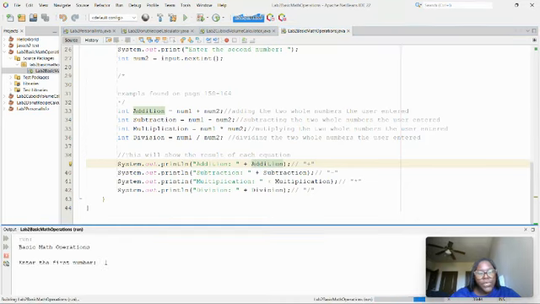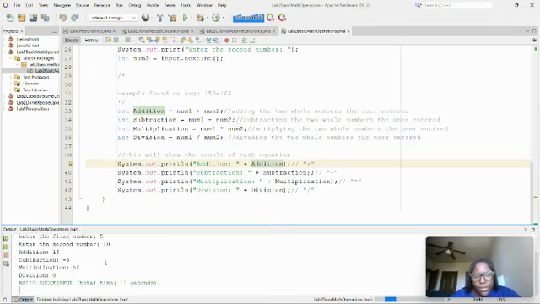Okay, it's asking me for the first number. Let's say 5. Enter. The second number, let's say 10. And it gave me addition, 5 plus 10, 15. 5 subtract 10, -5. 5 multiply 10, 50. 5 divided by 10, 0.